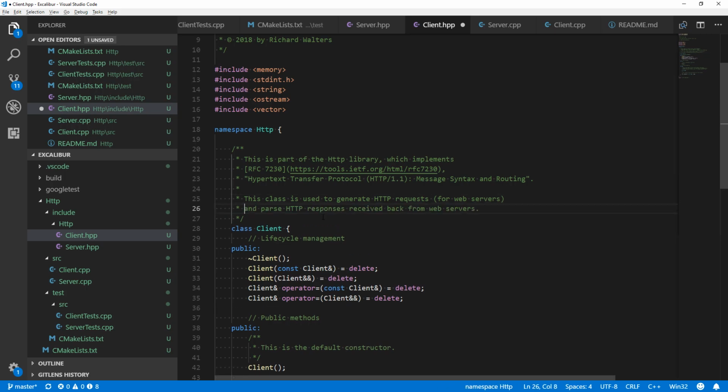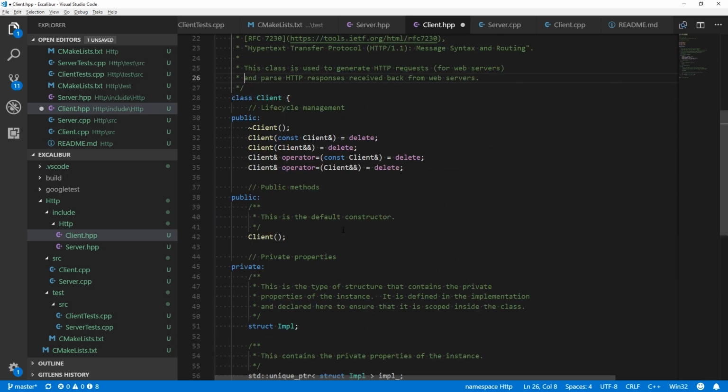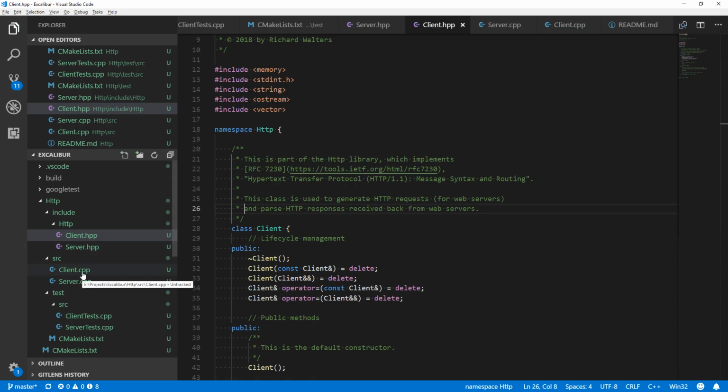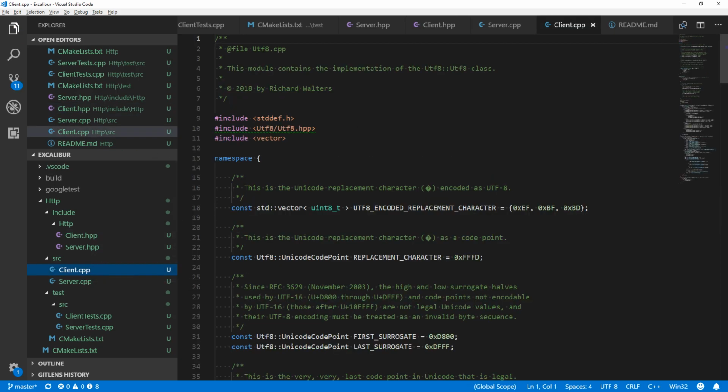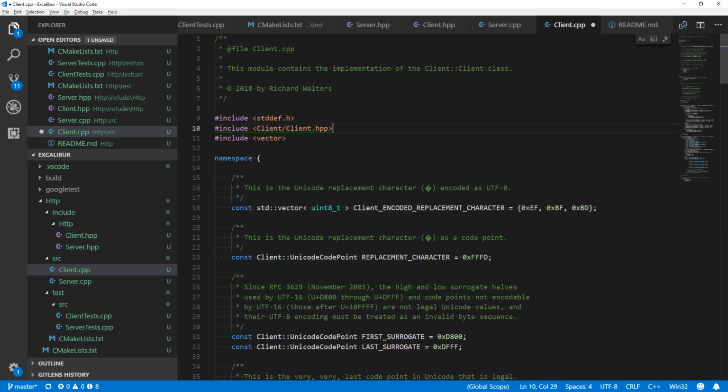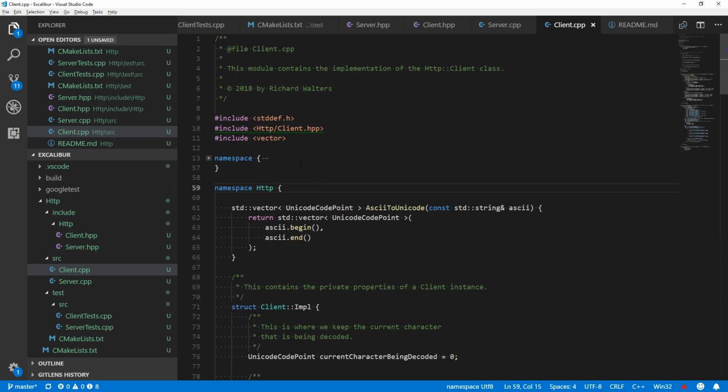So this class is used to generate HTTP requests for web servers and parse HTTP responses received back from web servers. Sounds good, right? Okay. Implementation. It's going to be pretty much empty. This one's client, right? So client, I'll fix up the namespace in the 2 places, I think. Or 3 places. There, there, and there.